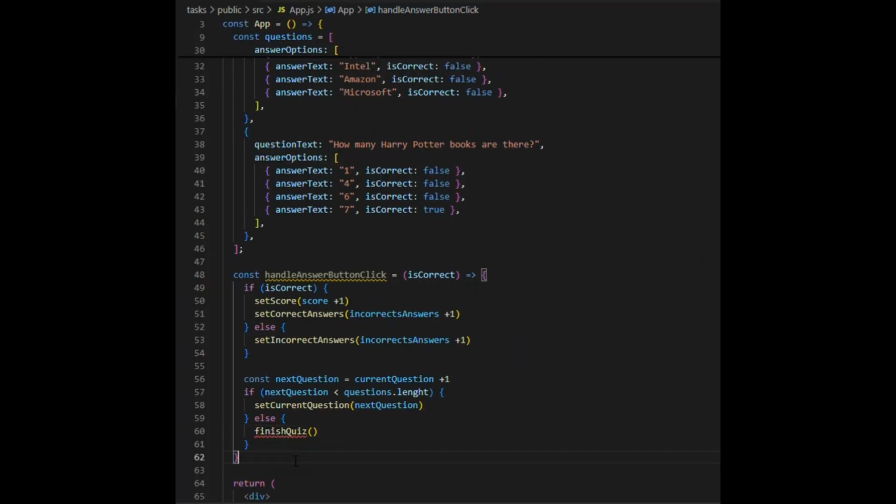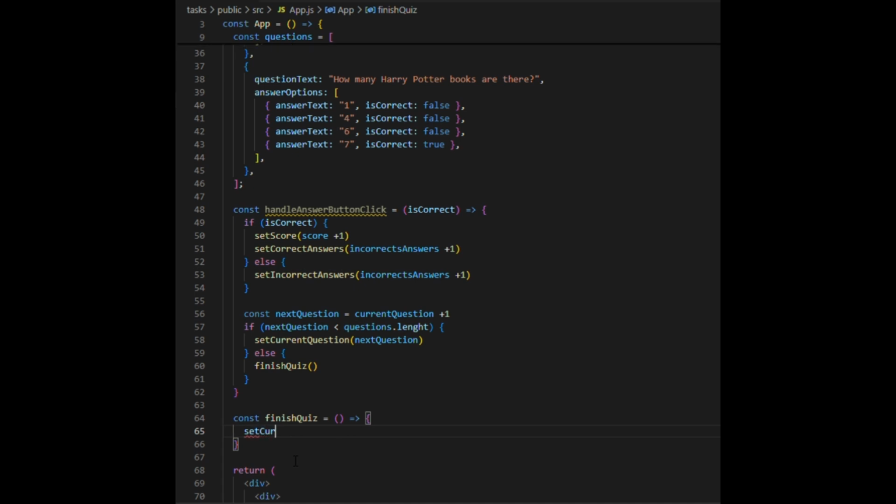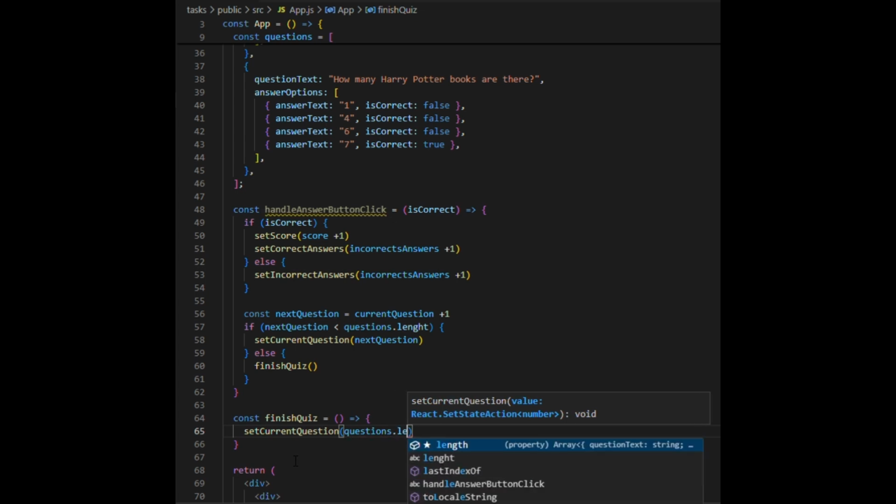We want to display the user's score once they've answered all the questions. For this, we'll define a simple function called finish_quiz. This function simply stops the quiz by setting the current question to a value beyond the length of the questions array, which will trigger our results view.